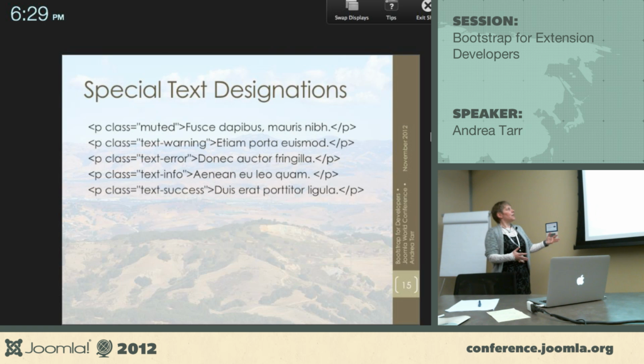These are just a few other things that you can use for special text. You can add a muted class, which grays the thing out.